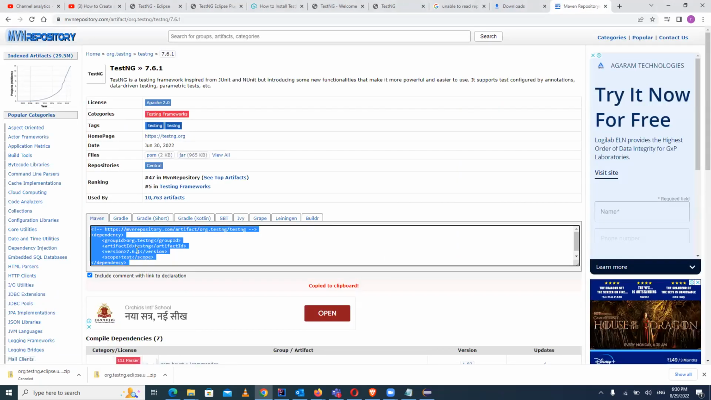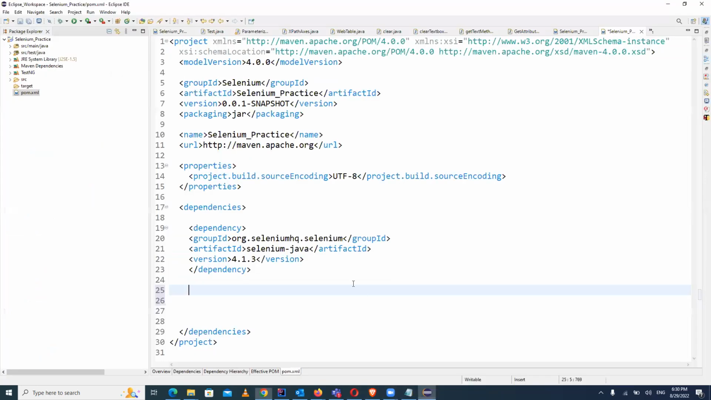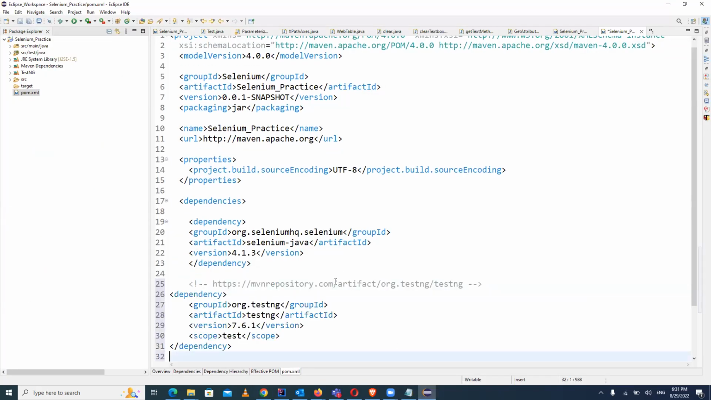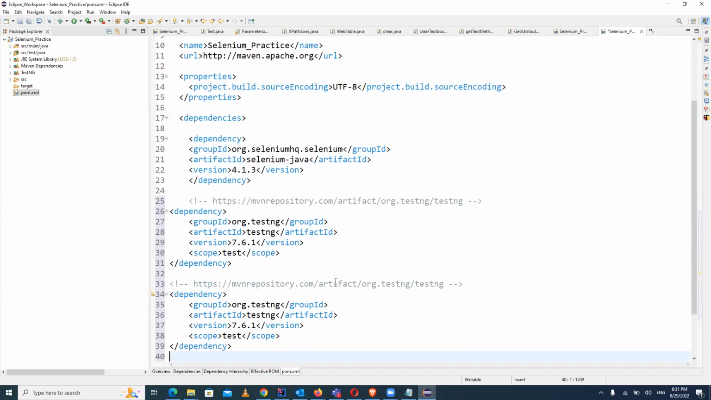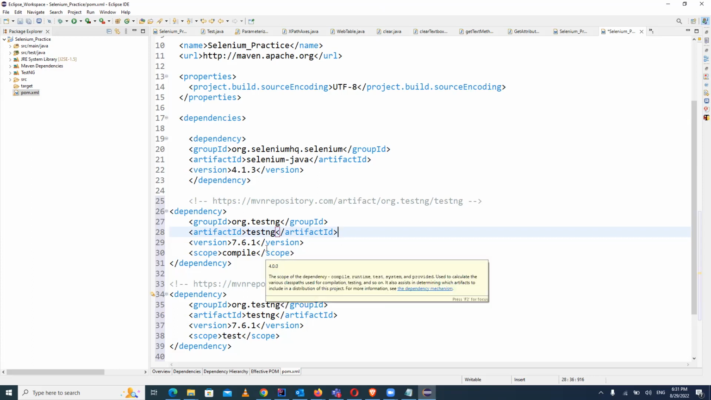After this, just copy this dependency and include it in your pom.xml. And guys, for this, there are two things that you have to use. One is compile and another one is test, which you have to use to include the TestNG dependency in your automation Selenium project.